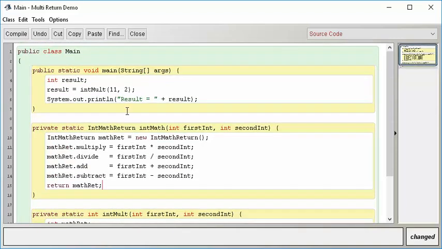So now we need to come up to main, and we need to do a slightly different thing up here. Well, we're still going to take a result in, but now it's an int math return. That's the type of it, and we're still going to call it result. Now, notice we don't have to create a new object up here because we don't need to. We've created it here, and we'll return it. We just need a reference to be able to receive it, which is something we know happens with objects.